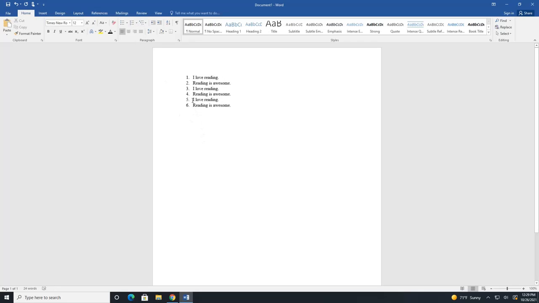If you ever wanted to get rid of a number, let's say right here at number 5, you want that to be completely separate, what we can do is hit backspace and hit backspace again, and that gets it back to that indentation, and you can just do the same thing right below it as well.